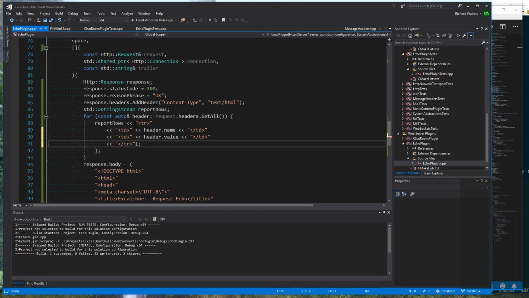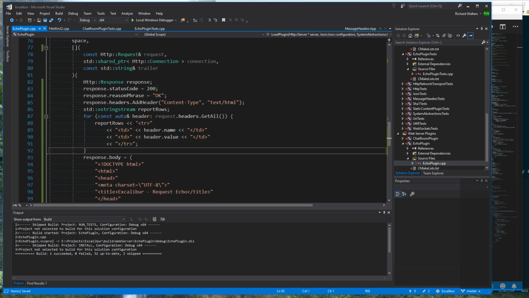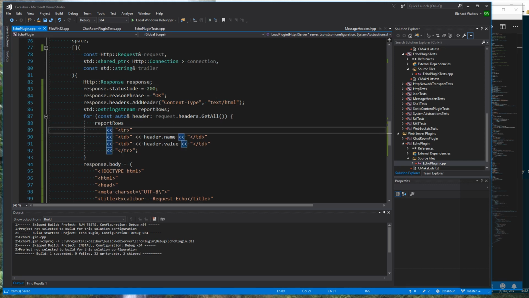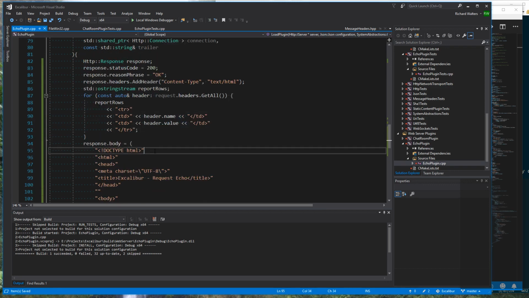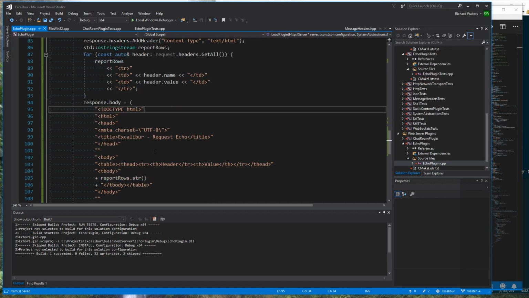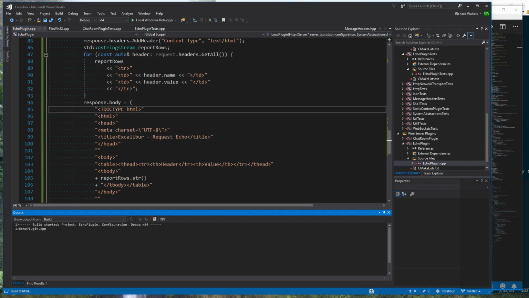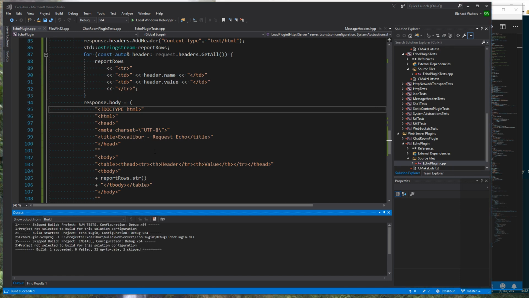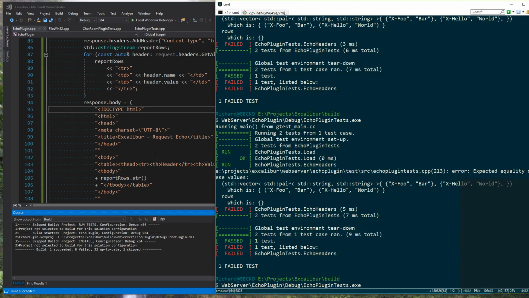Like that. Could even do that to make it even more pretty. Okay. Hopefully that will make everything pass. It won't be pretty, but aiming for functionality here.